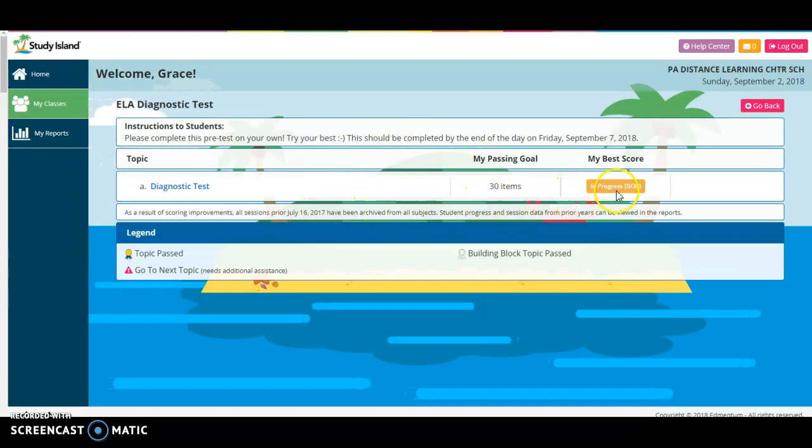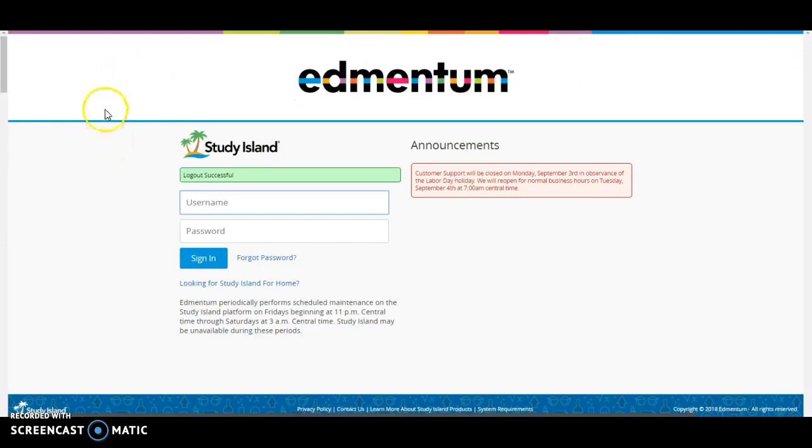So once you are finished with the test, make sure that you log out of Study Island so that it can make sure that we record your score. So please click on Log Out, and that is how you use Study Island.